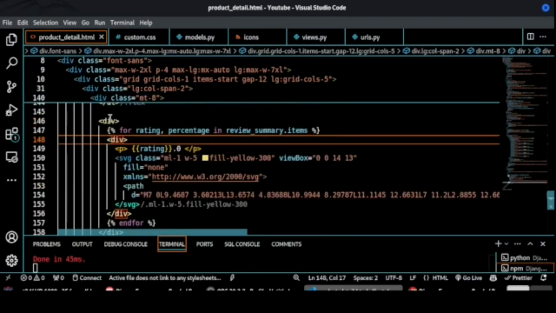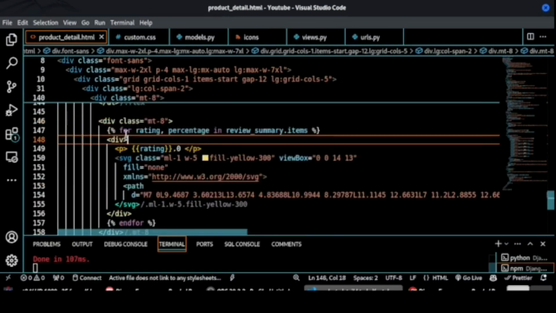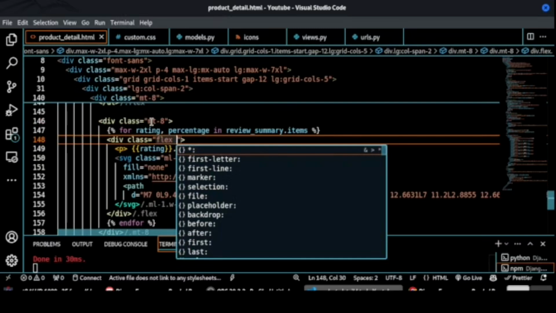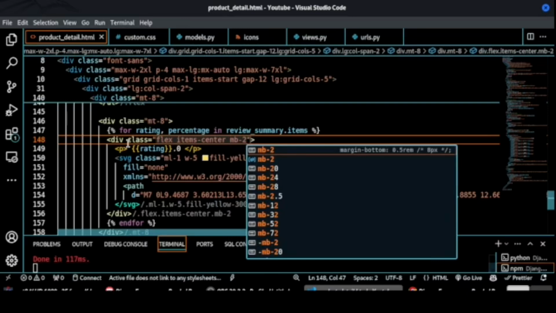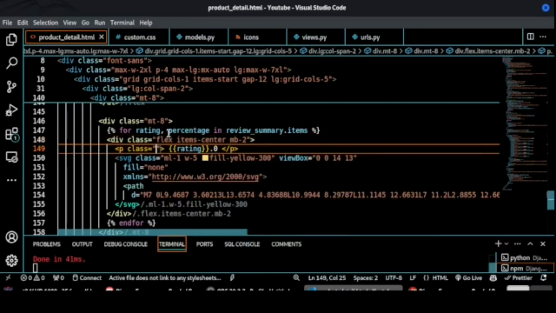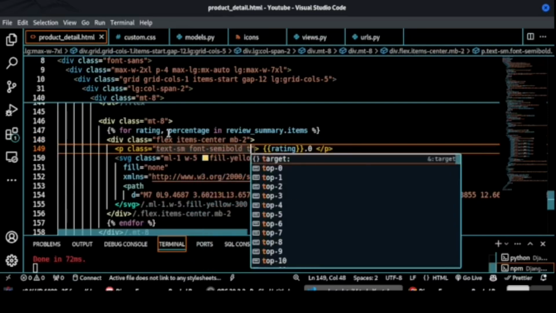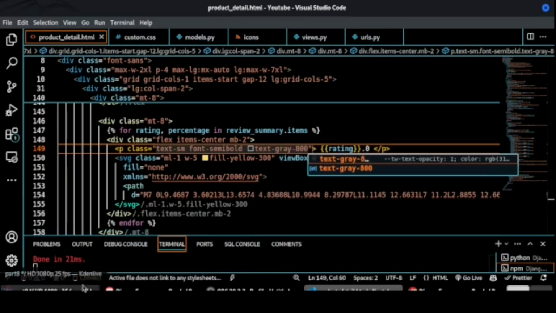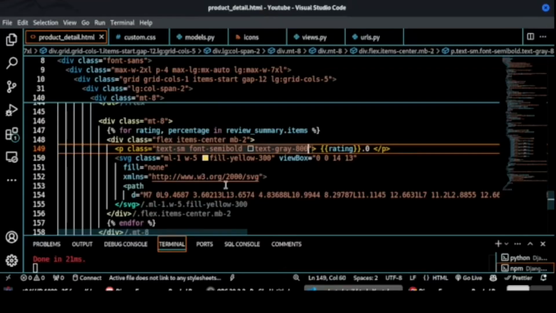Let us style this div, that will be one. This one will have a class margin top of 8. Let's style this one, so class to be flex, and items center. Let's have a margin bottom of 2. Okay, let's style our p, so text to be small, and then font semi-bold. Let's have a text gray 800. We have that. Let's see how it looks. Refresh. You can see we have those stars here. Now let's add the bar itself, because we want to have the stars, the bars, and then the percentage at the end.